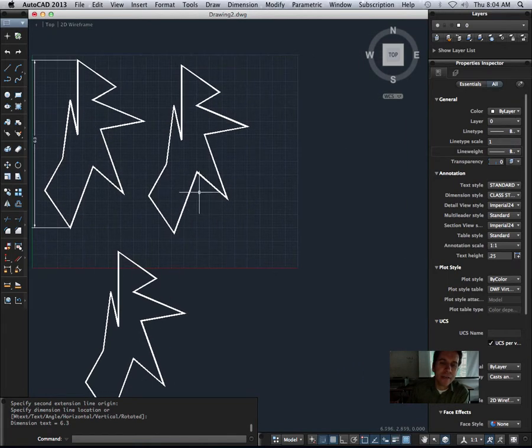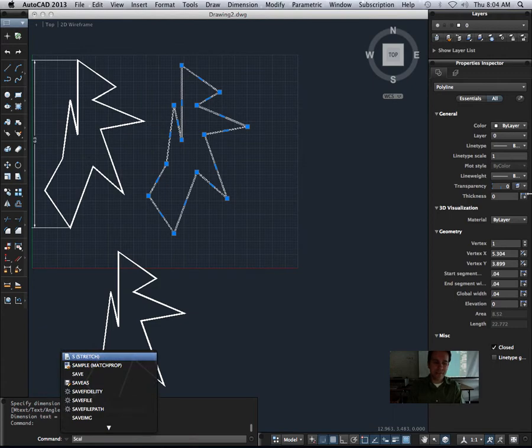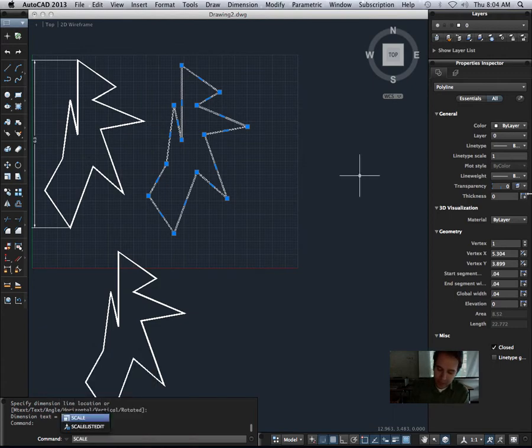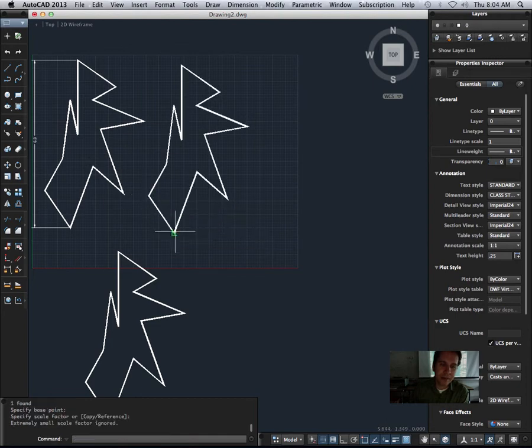Now I have another one here. And say I want this one just to be twice as large. So to scale it, the command is scale. So it's scale, hit enter. And then looking at my command bar here, I see I'm in my scale command, and it's asking me to specify a base point. So I'll just have the bottom here. That's going to be the point at which it is going to scale from.